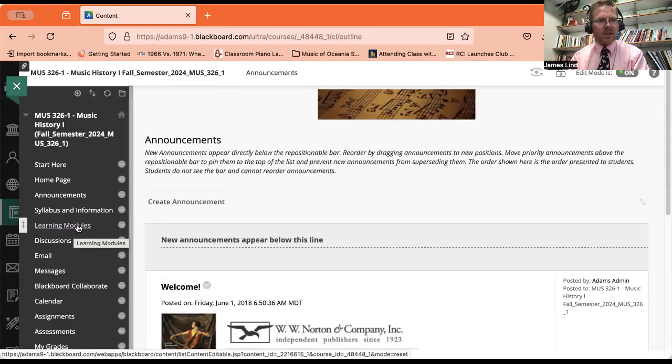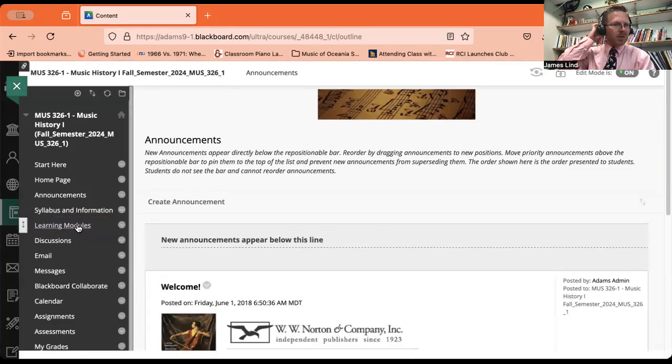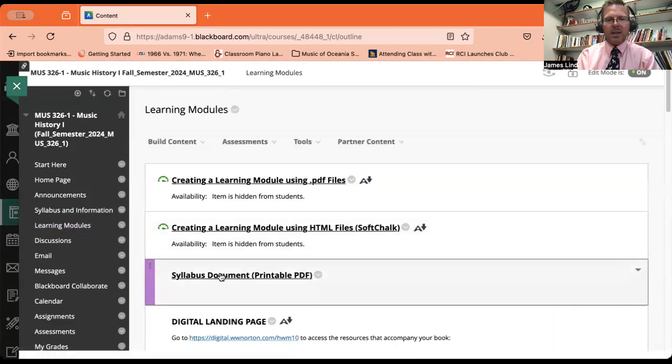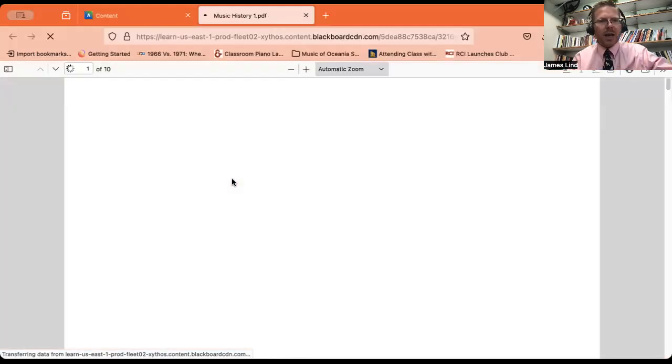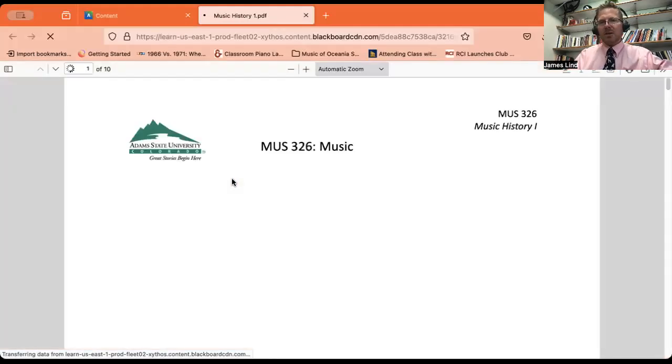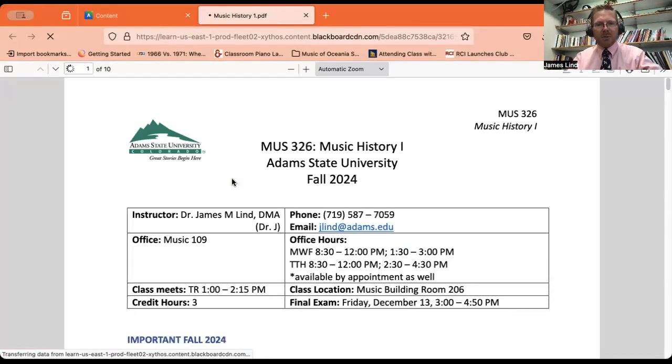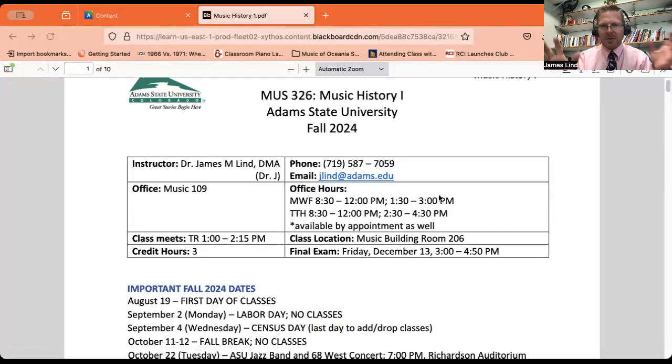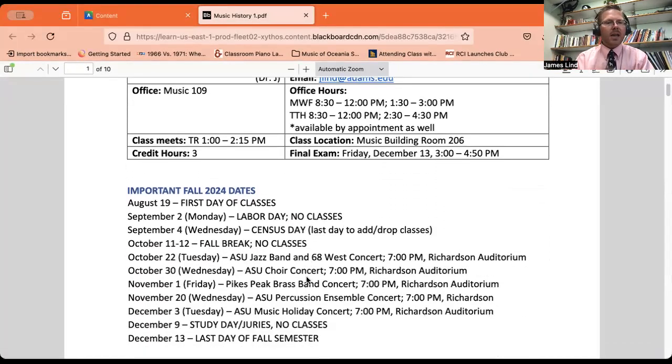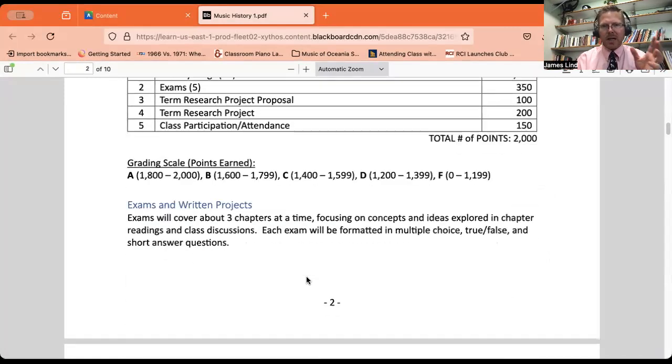On the left side, you see your learning modules. Click the learning modules tab, and here, the first thing that you will see is the syllabus document. This is a separate folder, and in there is the syllabus for the course. It opens in a new tab. Do take some time to look over this to get familiar with it. There's some really good information. On the first page, obviously, my contact information, when the course meets, general stuff we're all familiar with, and then the important dates when we're in class and when we're not in class.